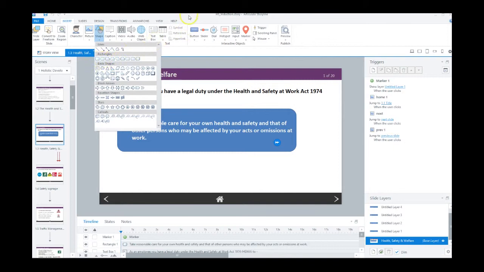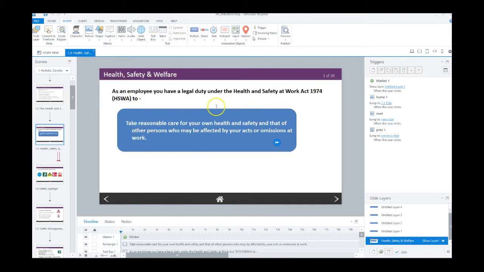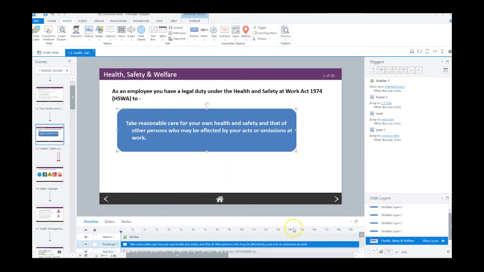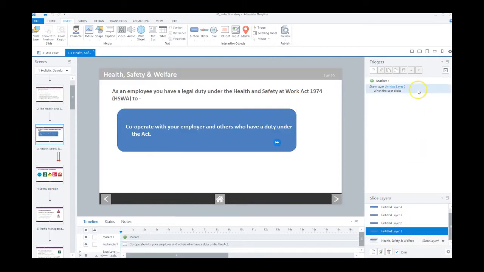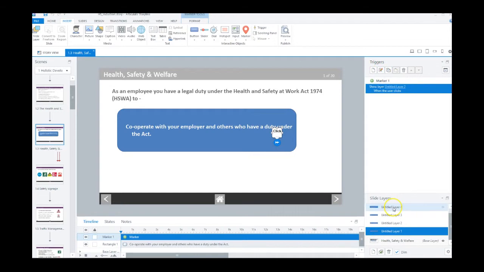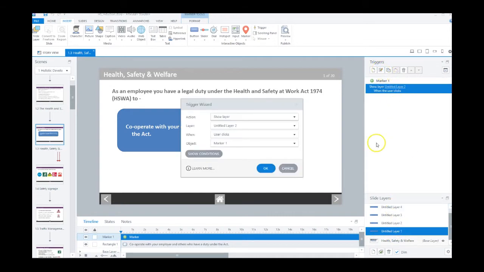You just pick a rectangle, and then the rectangle has an identity on there. Then we can add an action to it, and the action is to exchange it for the next layer, and so on. So we can go to one of them, and you just fill this out. It's just an action to show the next layer, layer 2, when the user clicks marker 1, which I put in there.